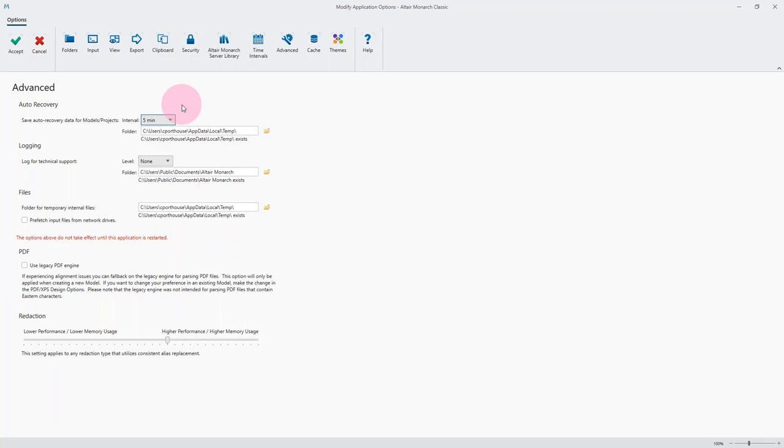So if your Monarch does crash on, say, a particularly IO intensive operation and you run out of resources and Monarch just closes, next time you launch Monarch, if you have this auto recovery on, you'll get prompted that, hey, I saw you work on something. Do you want to save what you were working on? It gives you the chance to recover.